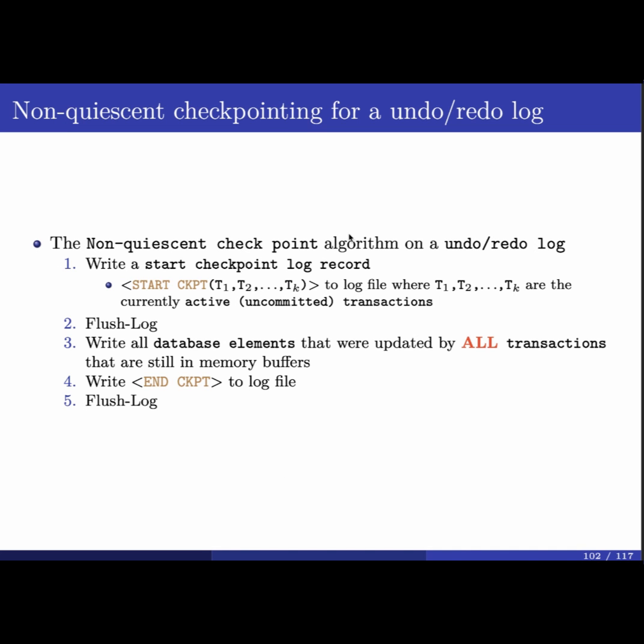So how can you reduce the size of the log file that I have? Non-quiescent checkpointing here for undo and redo logs. Okay, so here it's the same thing. When you try to perform this operation, this is the best moment to write a start checkpoint. Then after that, list all the active transactions. And again, I emphasize, all the active transactions are going to be listed, all the transactions that are still working. They didn't commit. They didn't say we have done. We're still working. Okay. Then flush the log.